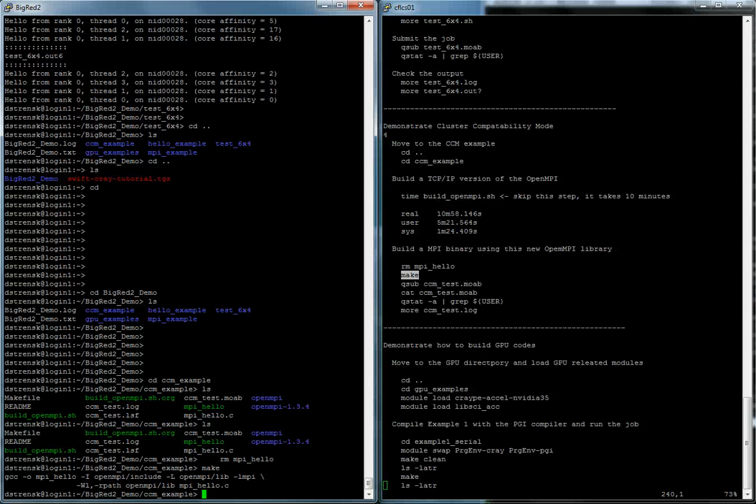Since I don't have an executable, this is the only time that I would be running GCC directly. And I'm doing this build, and I'm saying I want to make an MPI hello world command, and then I'm adding in all of these options, telling GCC not to look in any of the Cray directories, but look in the directories that I just built.